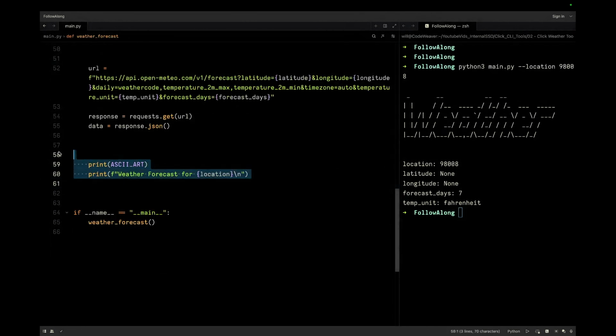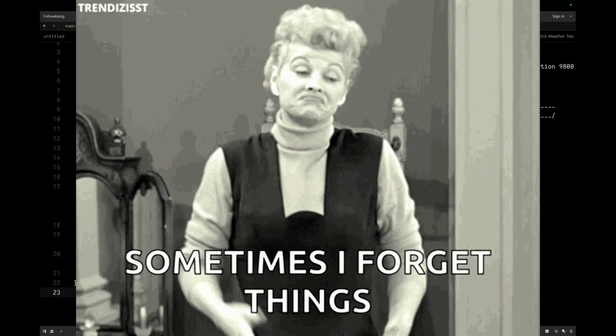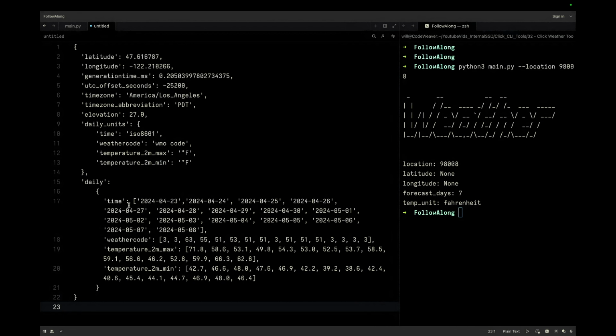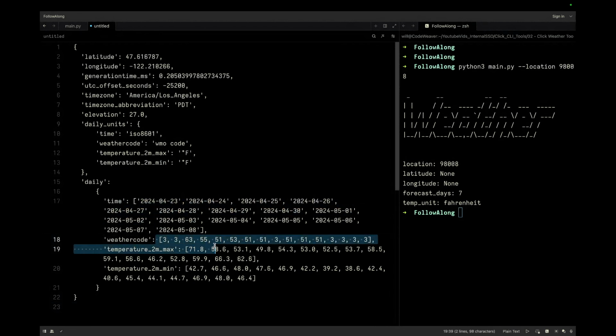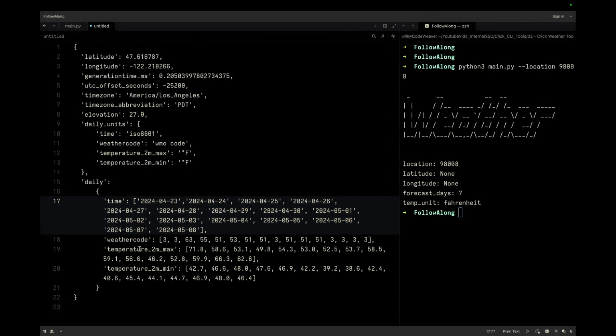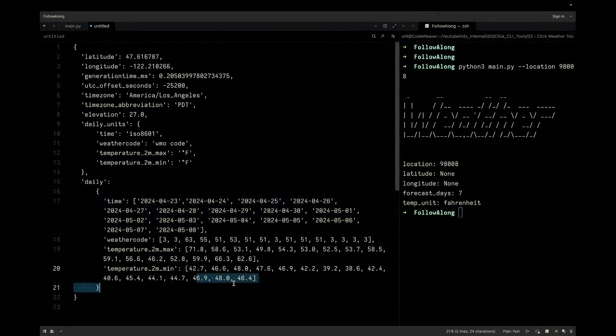Okay, so I'll move that printout stuff for the ASCII art and just get our location down here. And it's not because you guys are forgetful or anything, but I'll show you the JSON again just so you can see what's going on. We have a few different lists that we're going to join together for the table. It's basically a CSV if you want to think about it that way, for the date, weather code, and the temperature mins and max.